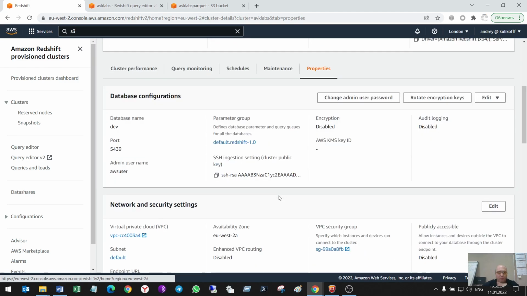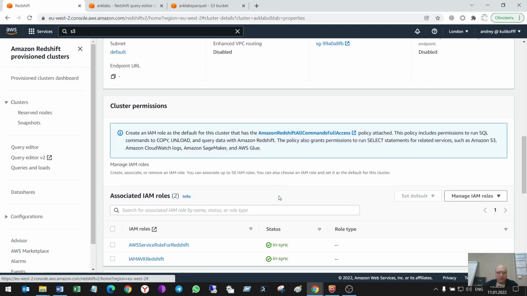It is a very powerful thing, and I'm sure that I'll make some labs with it later.